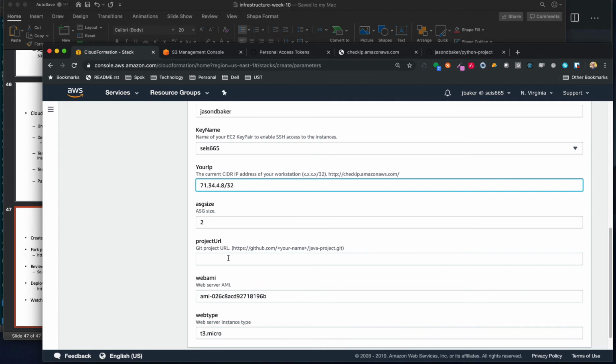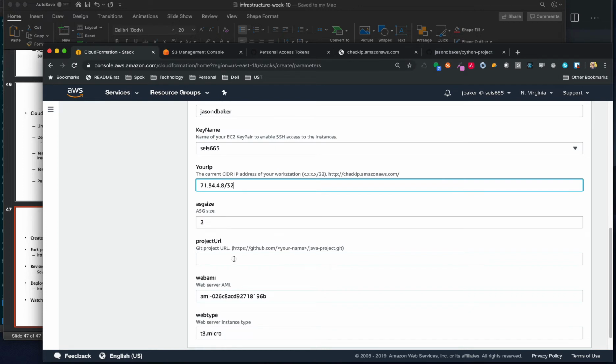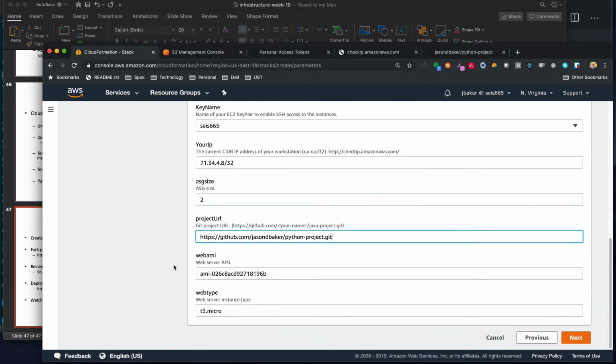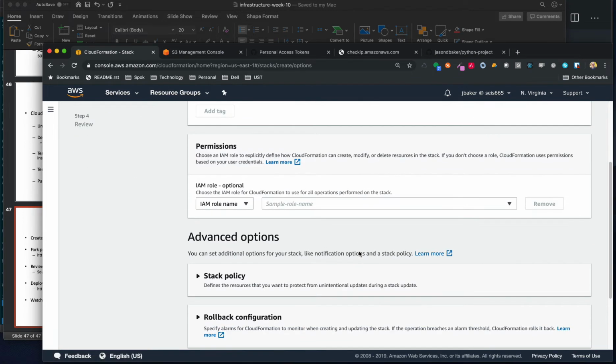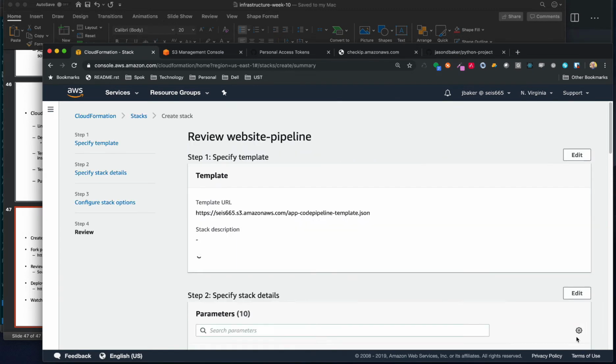I also need to provide the project URL, the Git URL. And I can just simply copy the URL from my forked repository, and I need to add the .git extension to it. That's the actual project URL. The web AMI and the web type I don't need to change. I click on Next, and then I don't need to make any changes to options. Click Next again.